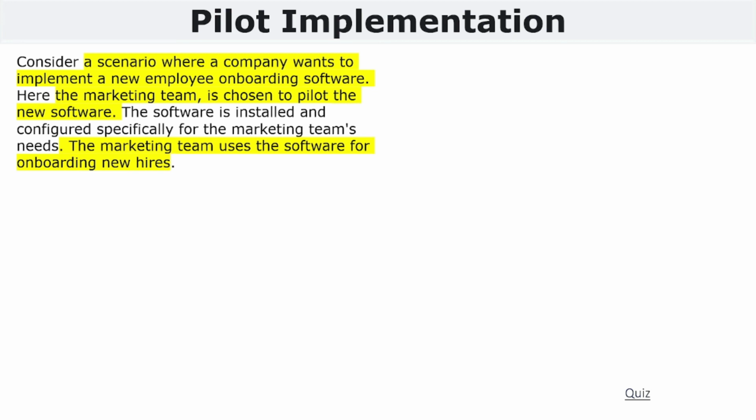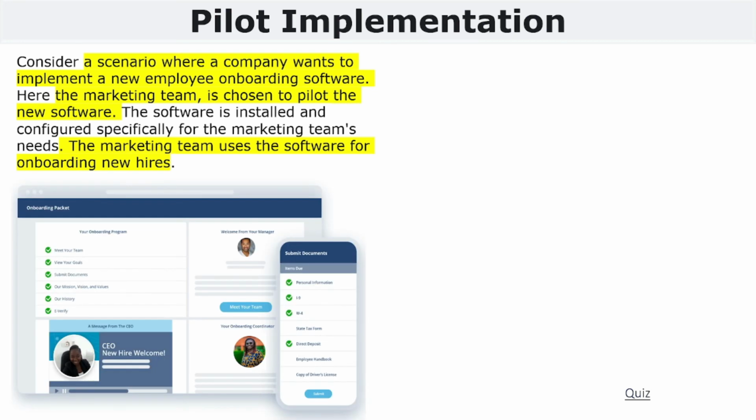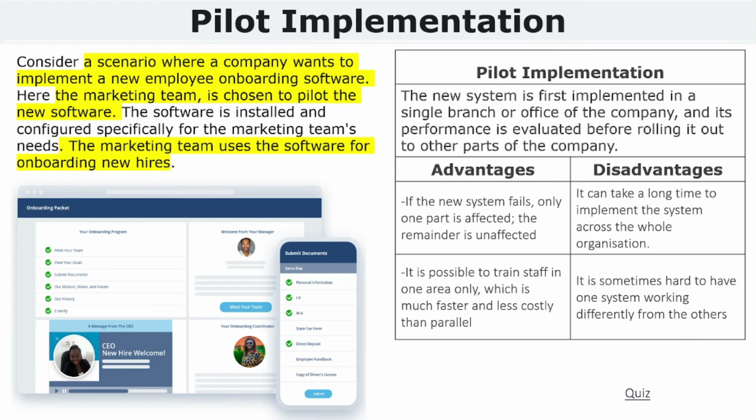So if they install the software and they try it and it works well, then they gradually will move on to the next department, and gradually the entire company will use the new software. So in this case, a new system is first implemented in a single branch or department or office of a company, and its performance needs to be evaluated before it's rolled out to the other parts of the company.